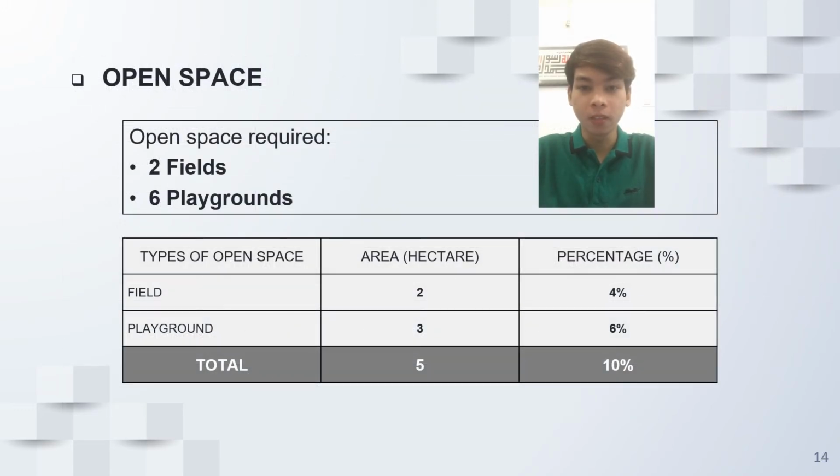Open space. Open space required based on the neighborhood hierarchy are 2 fields and 6 playgrounds. The 2 fields are planned to be placed in 2 hectares of the area, or 4%, while the 6 playgrounds are planned to be placed in 3 hectares of the area, or 6%. The total area of the open space is 5 hectares, or 10% of the area.